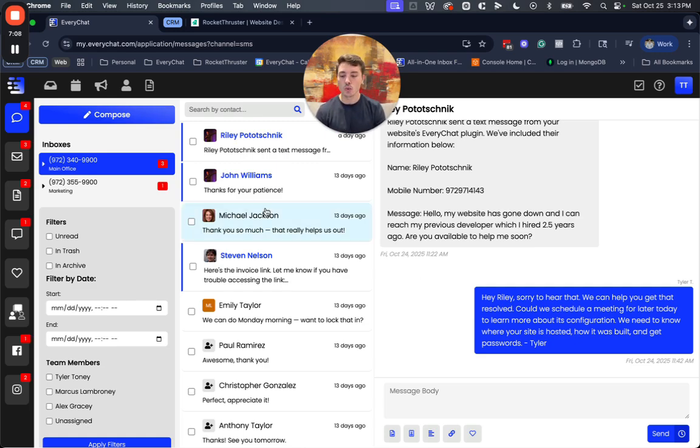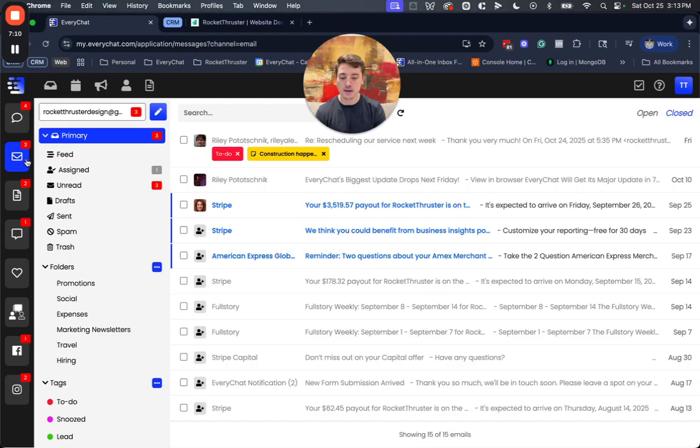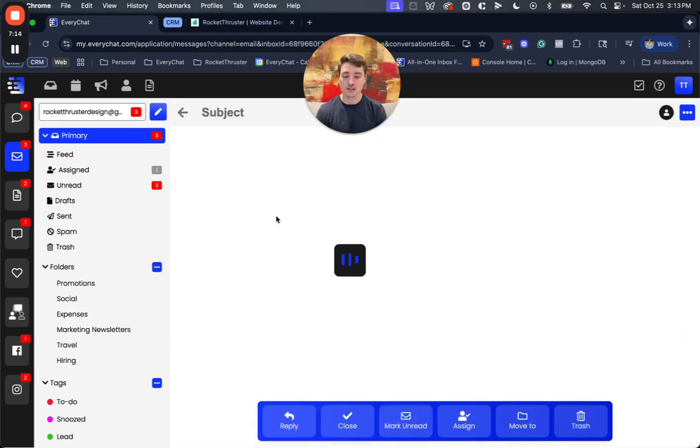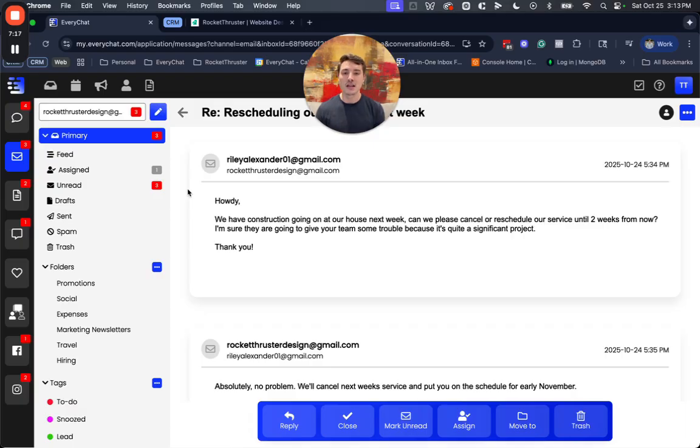So with that, we also have a few more things layered on to help everybody collaborate. So within that, let's jump over to email and I can demonstrate what this looks like. So in this case, somebody reached out about rescheduling a service. And the great thing about our email integration with Gmail and Outlook is just like every other inbox that we have in the system, we've layered a ton of important features on top of it.